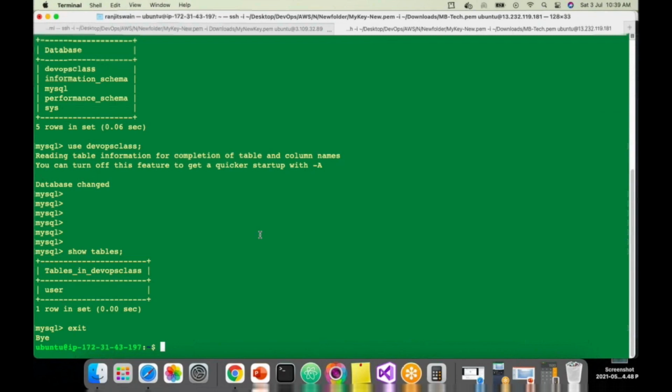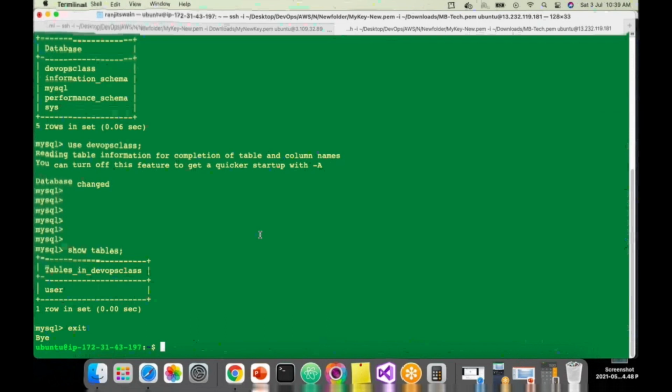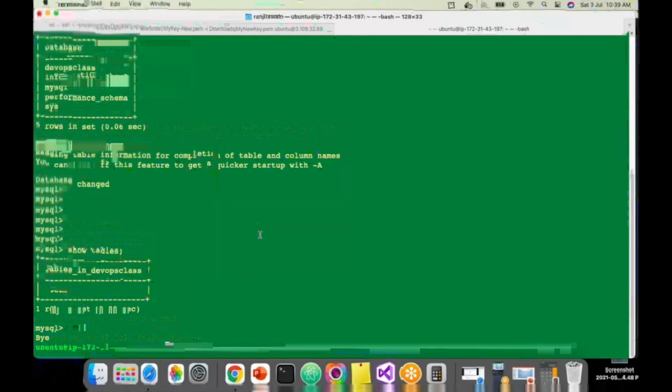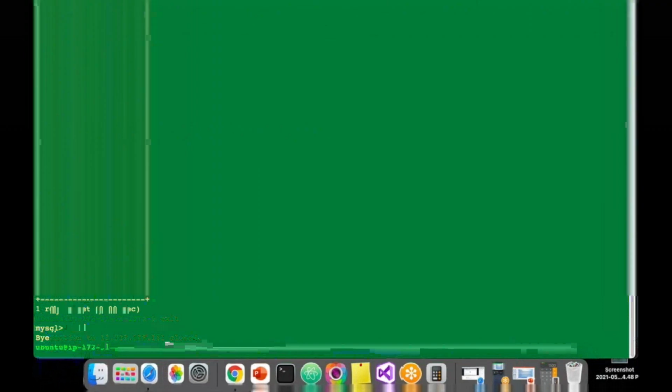Okay, so it says access denied. One second. Okay, so I gave the wrong username here. I see it should be root hyphen P. See, I connected to MySQL.